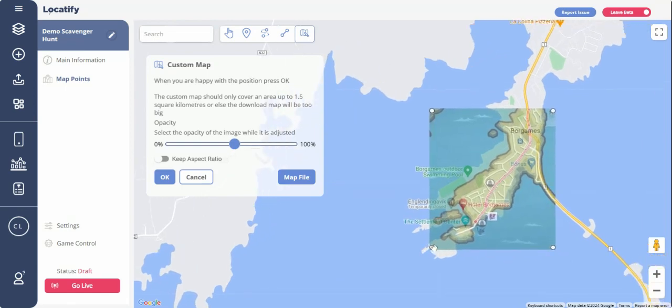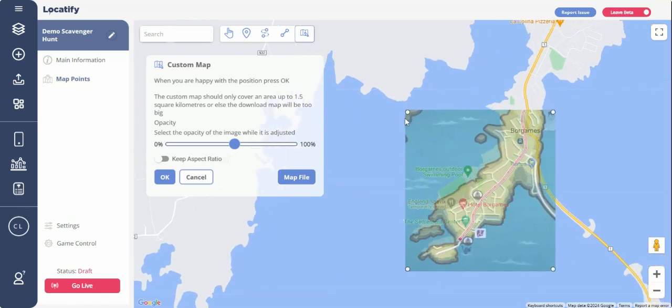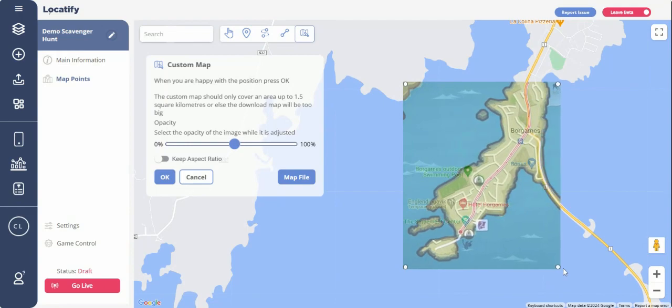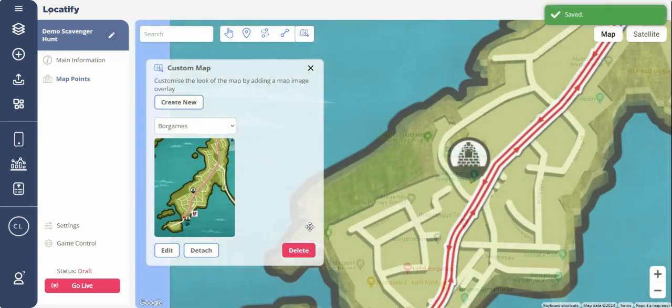The custom map should only cover an area of up to 1.5 square kilometers, or else the file will be too heavy to publish. In the app, the underlying Google/Apple map will become visible if the user zooms into the area where the custom map is located.